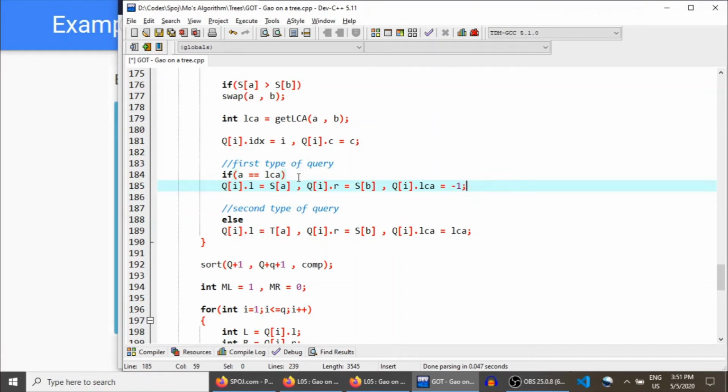If this condition is not true, then we would go to else. L would be the terminating time of A, as explained in the 4th lecture, and R would be the starting time of B. And LCA, of course, I'm setting to LCA, which would indicate this is the second type of query. If LCA is equal to -1, then it indicates this is the first type of query, otherwise this is the second type of query.